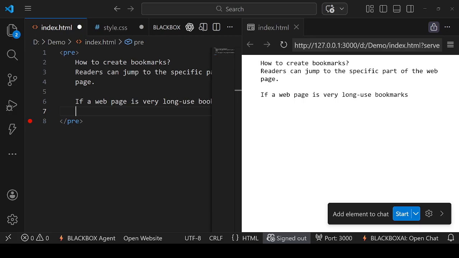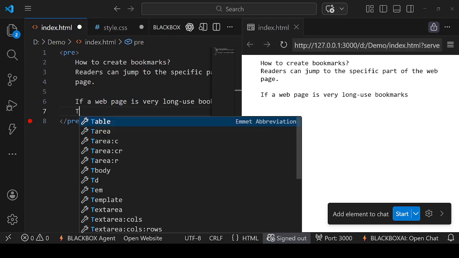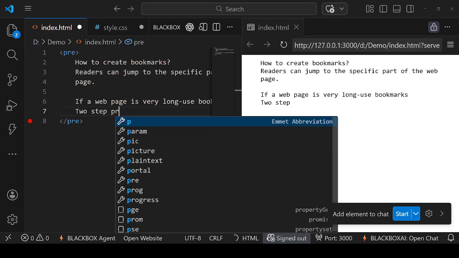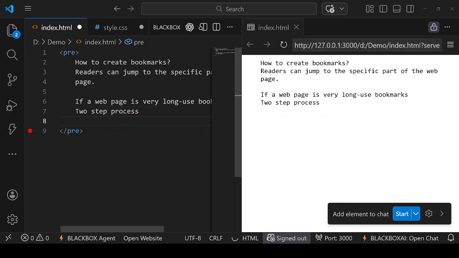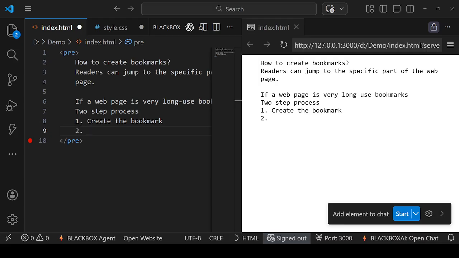Now let's understand how to create a bookmark in HTML. Let's talk about the actual implementation. Creating bookmarks in HTML is a two-step process. The first step is to create the bookmark.